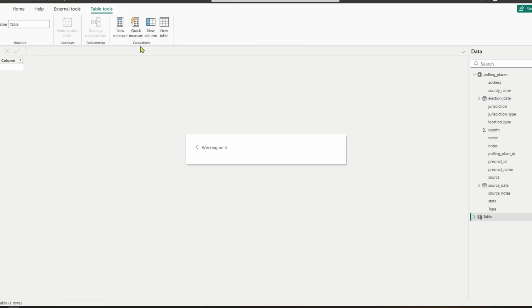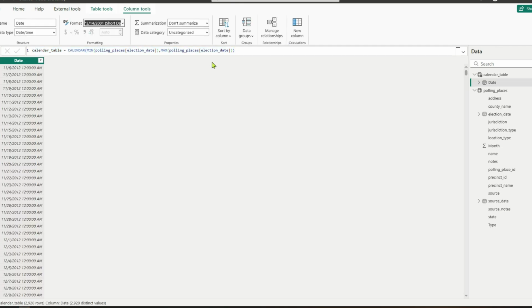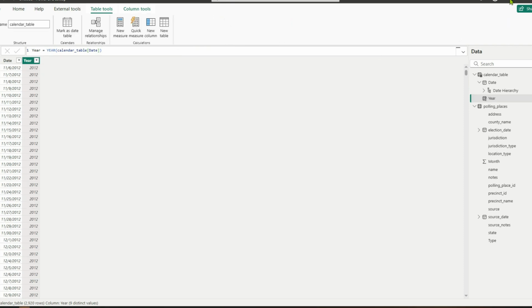Now, as a first step, let us create a new table. We have done this in one of the previous videos. Let us create a calendar table, and we are using the calendar function. Min is the polling places selection date, min, and max. So that way we have that range. And let us also create another column in this calendar table itself, which is year. And we'll make sure that the calendar type is date table.